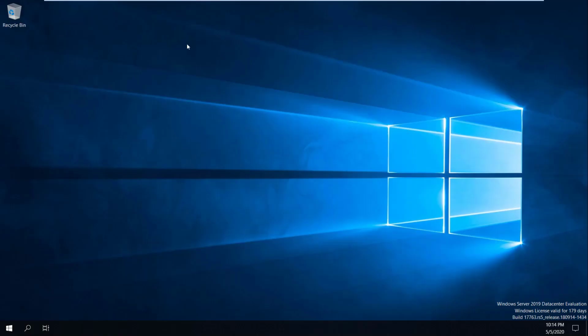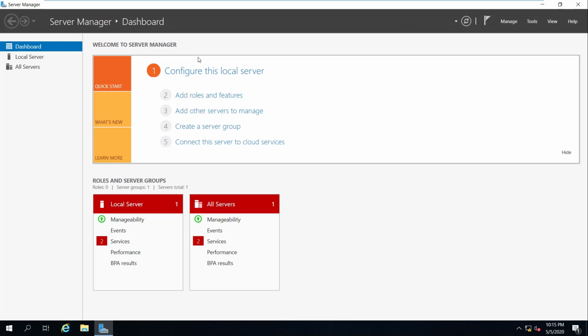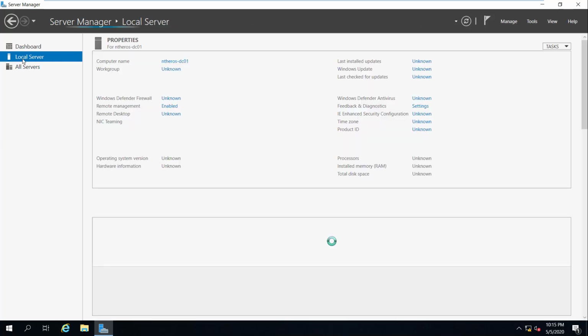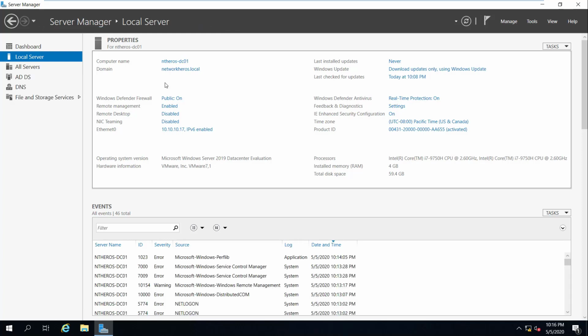Okay, the server is logged in and we can see the desktop. Now the server manager is loading. Just clicking on local server, we can see the computer name is changed and the server is now a part of the domain controller with the domain networkheros.local. We can see the IP address on the Ethernet. Now I think I need to make some modification on the network configuration.